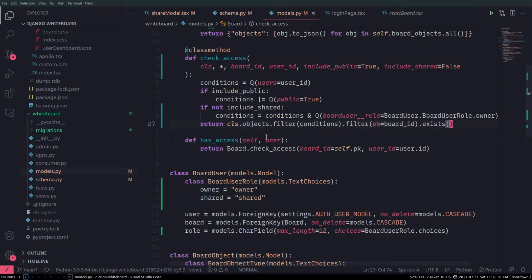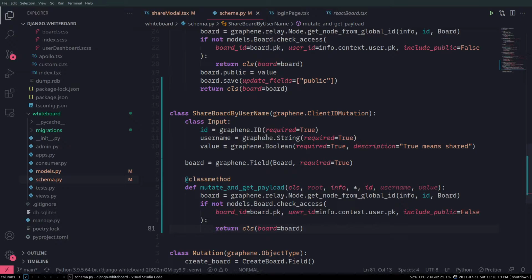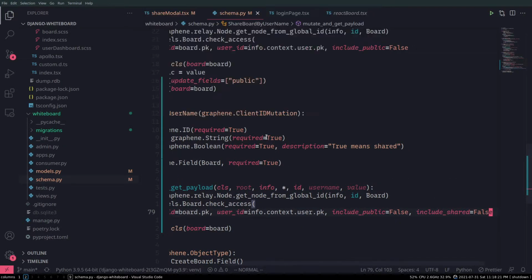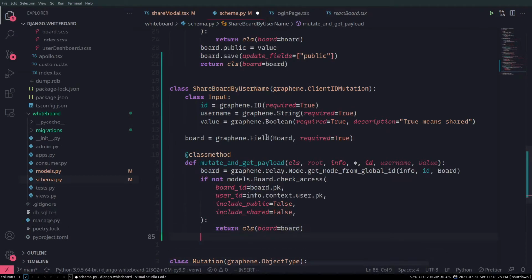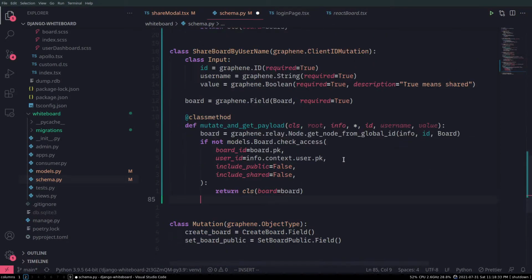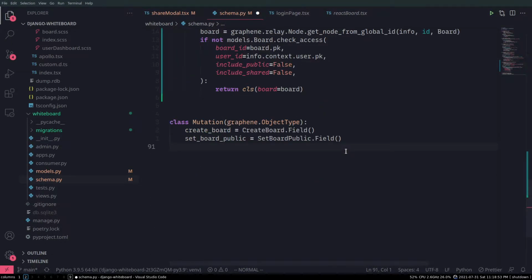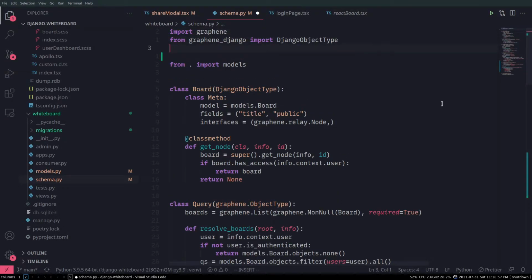So here we need to say include shared as false. Otherwise, we create the board users. Well, we need to find the user first. So well, I guess I just import it here.